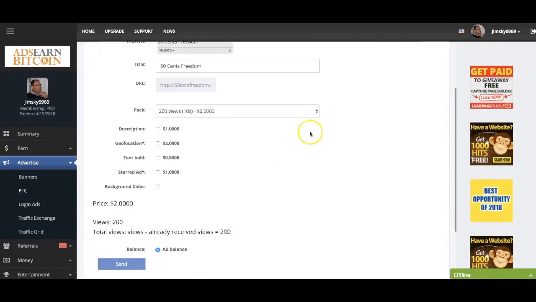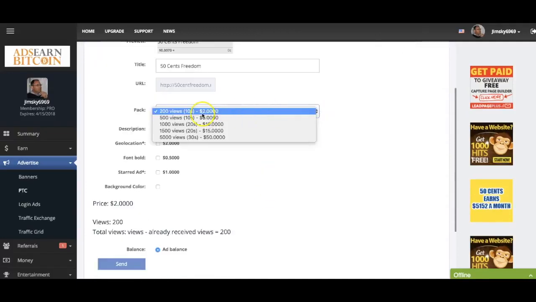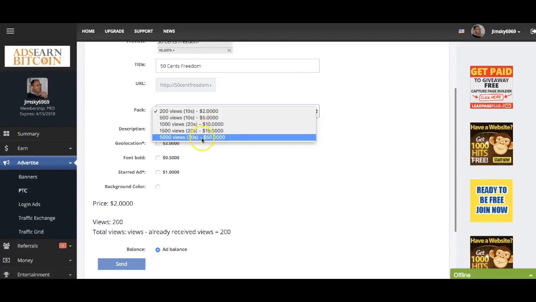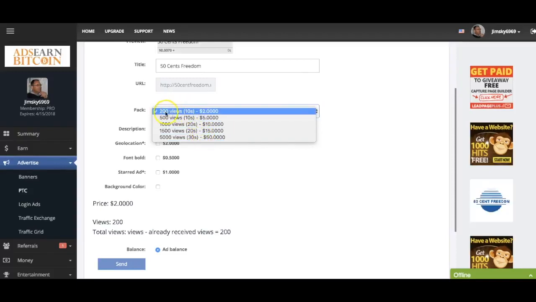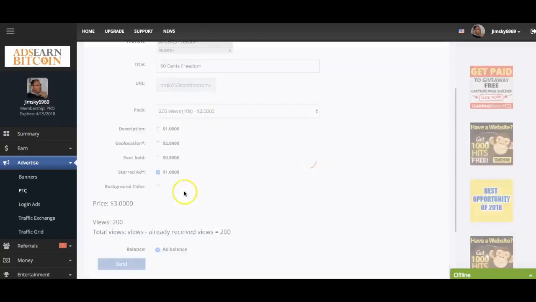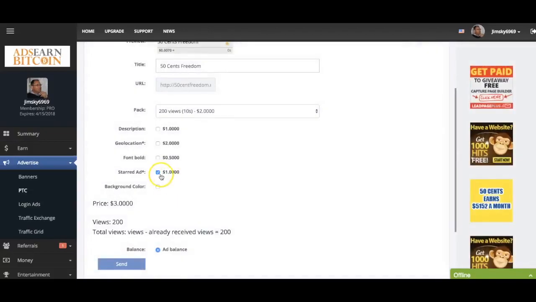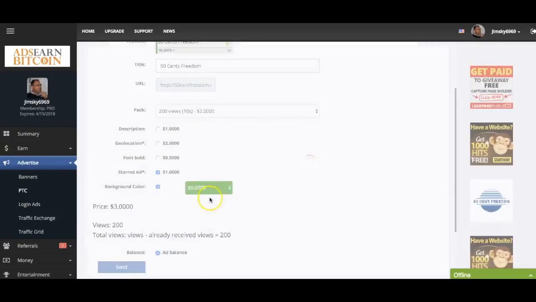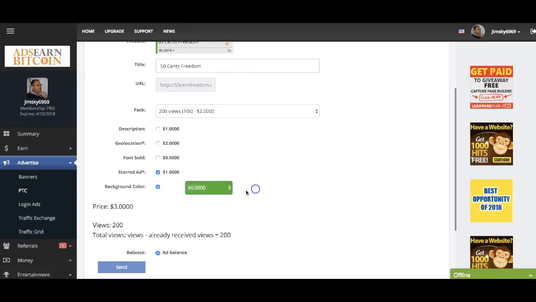The views. Again, there's a drop-down menu, depending on how much you want to spend. I'll say $2, and I'll get 200 views for that $2. You can add an extra description, font, or star the ad, just as an example. So I'm going to star this ad just to show you. Background color, let's have a look. I'll say background color green. There's no cost for that.